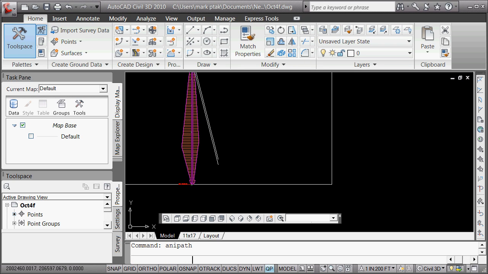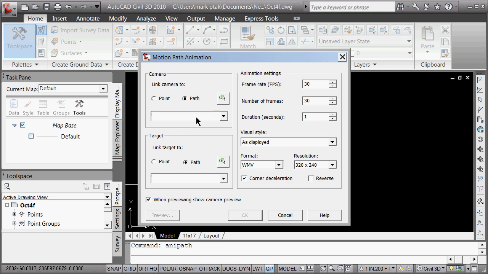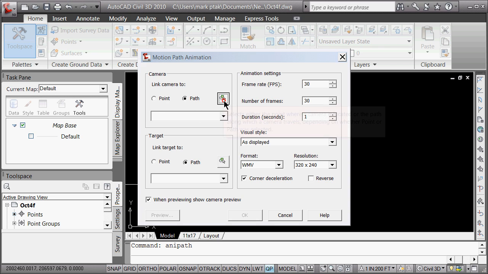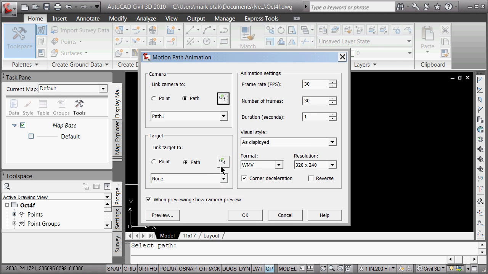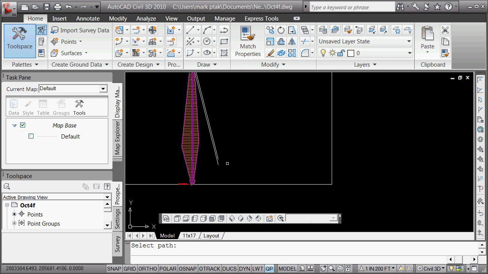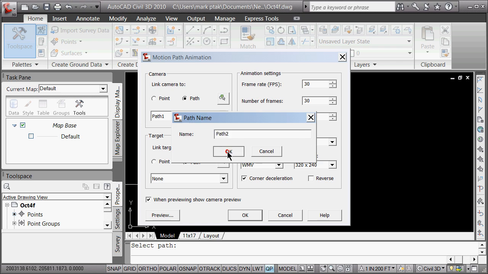What a fun command. Anipath. We'll see if it takes the machine down. That's why I saved it. It takes a while, but we're going to link our camera to a path. We're going to go to the higher one for the path on the camera. We won't give it a name. We're going to link our target to a path. We're going to go to the lower one there. We're going to hit OK.